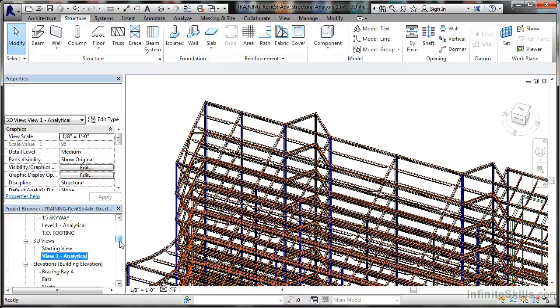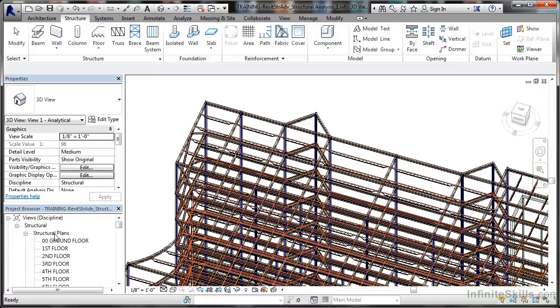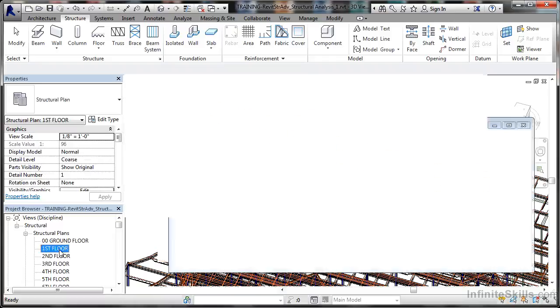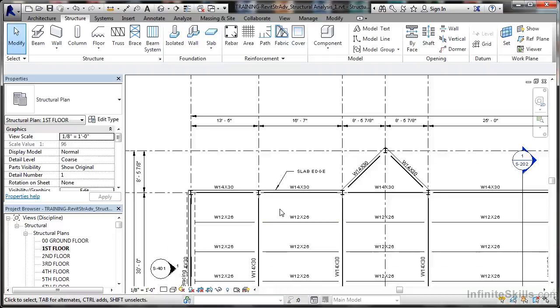You don't just need to do that with your 3D views, you can also set that up with your plans as well. You can have structural plans that are purely structural, like our first floor there, but you can also set up an analytical view in plan that will purely show the loaded beams and columns. So as we move through this section, we'll start looking at all the settings that you need to set up to get ready to prepare your project for structural analysis.